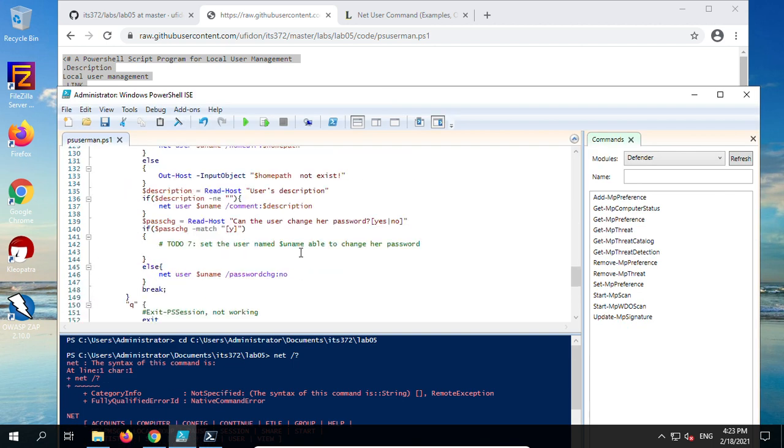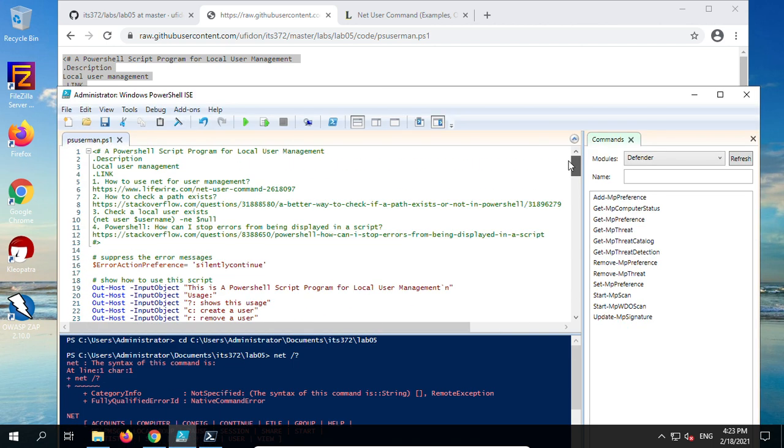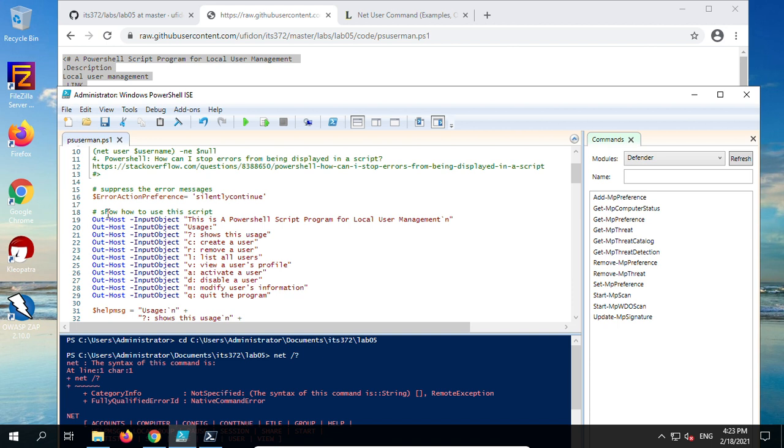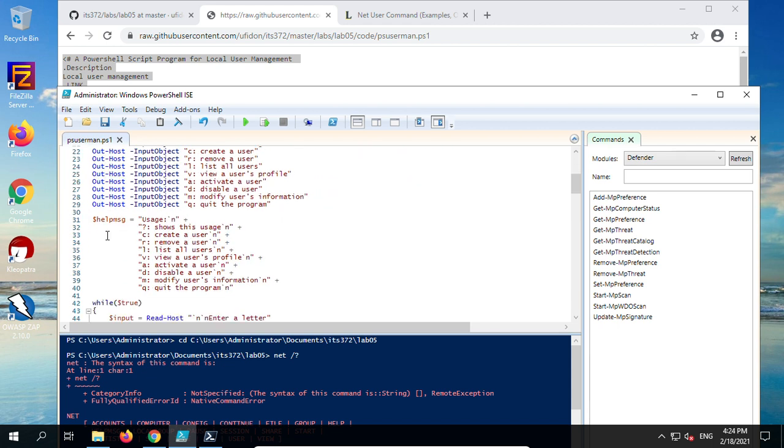I created this program. Now we can run this program to have a look first. Here we have comment based help, right? We have description, link, as we discussed during the lecture. Add action preference: we suppress the error message with this silently continue option. Here shows how to use this script. With output host input object to output this list, you can use a here string to create this part simply like this.